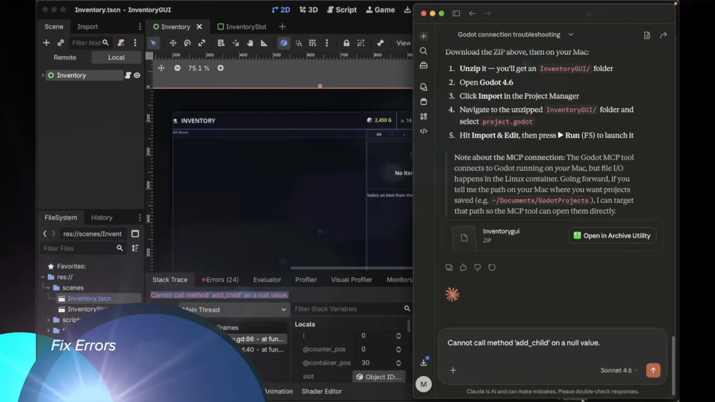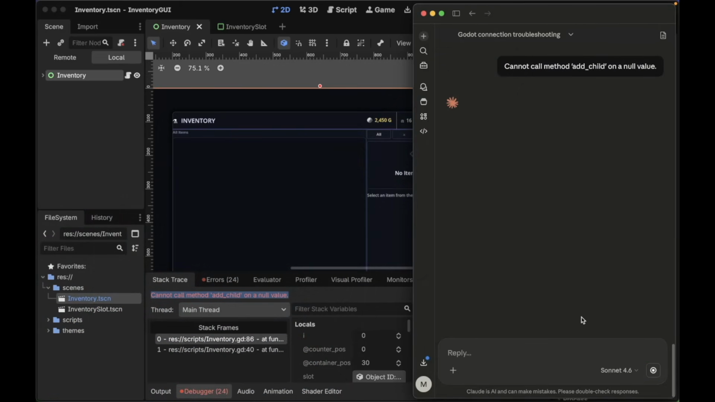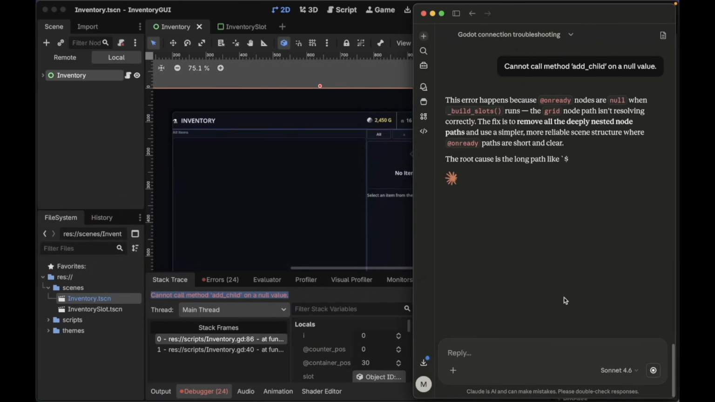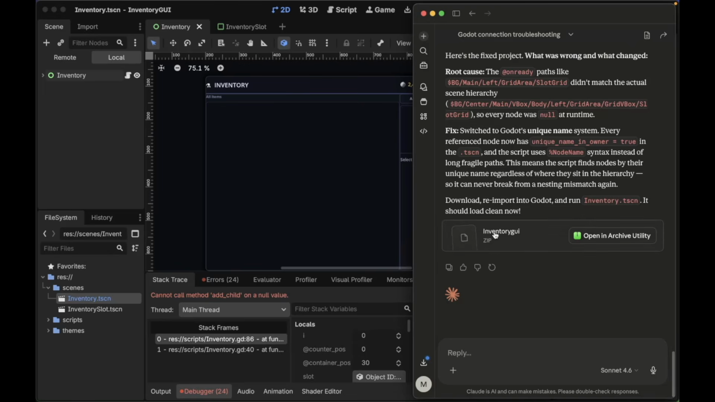Just copy the error and send it back to Claude. It will analyze the issue, fix it, and generate an updated zip file. Open the updated project.